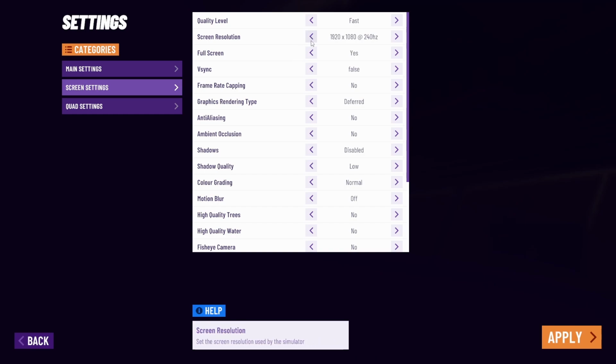Screen settings. This is where things can actually improve your experience. Quality level. Velocidrone is the kind of game where you pretty much want it to run as fast as possible, so I just don't mind too much about the quality, and I just set it to fastest, which is fast.